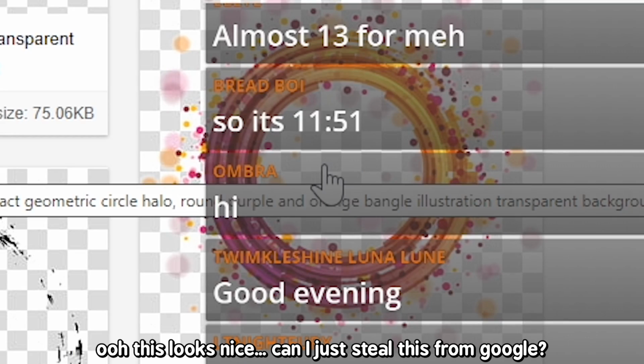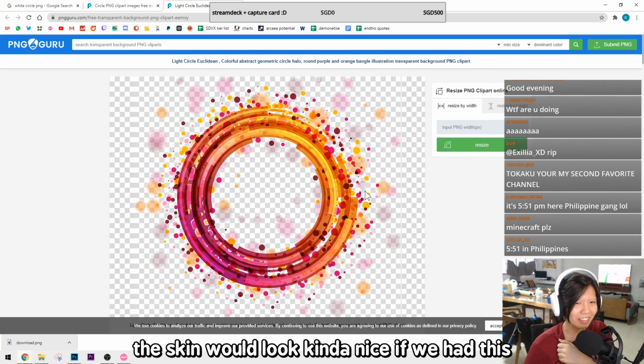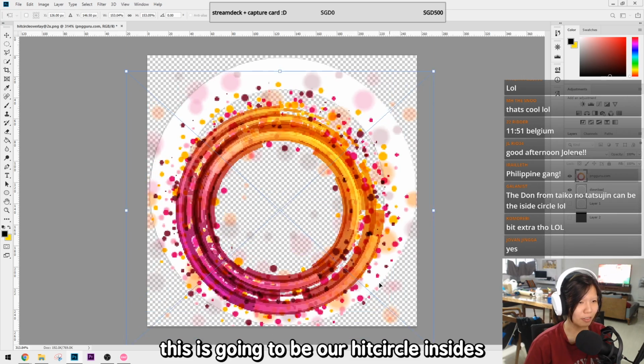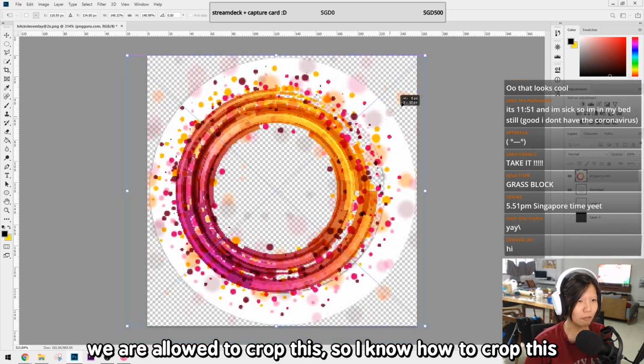Ooh, this looks nice. Can I just steal this from Google? Yeah, the skin would look kinda nice if we had this. Yay! Wait, is this still counted as Google? This is going to be our Hit Circle Insights. We are allowed to crop this, so I know how to crop this.